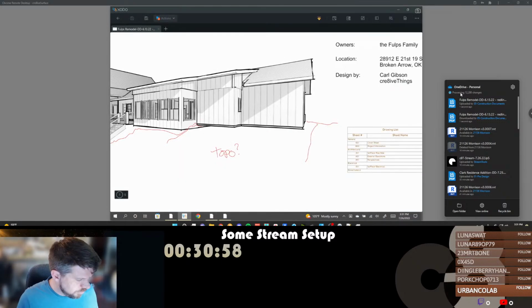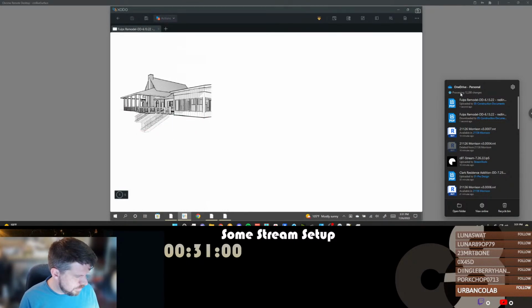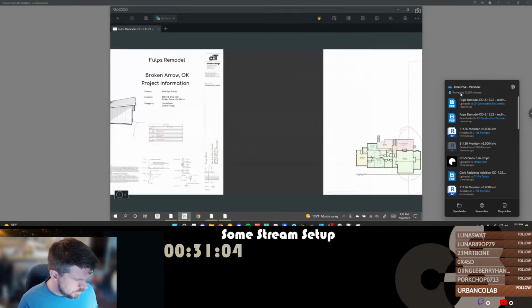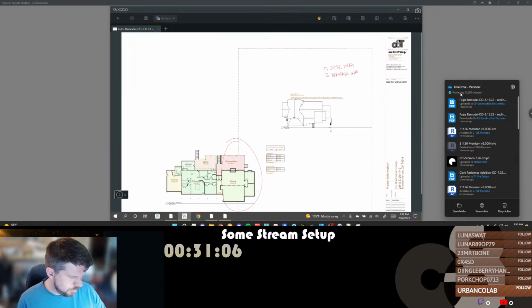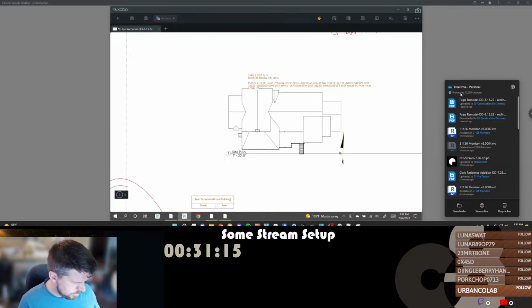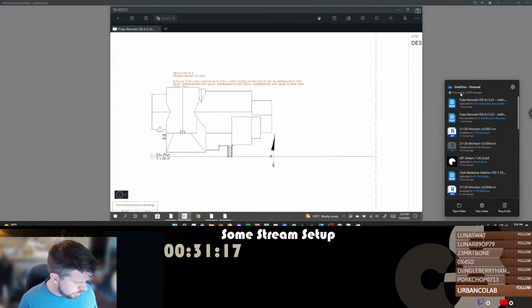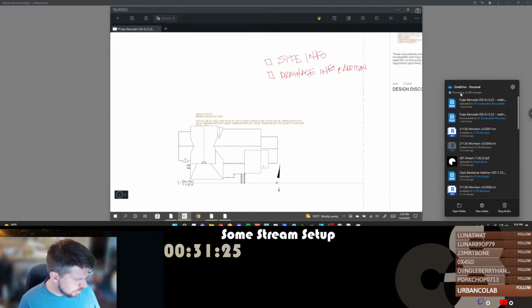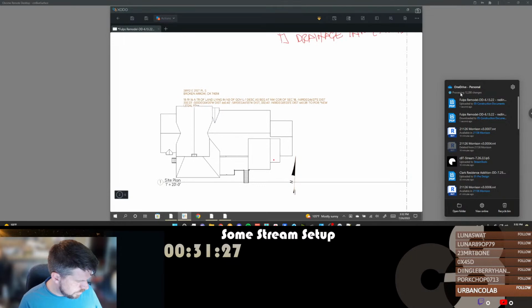So it's going to be so much easier with surface, site info, drainage info, edition. Oh, such a better experience. We don't need all this.